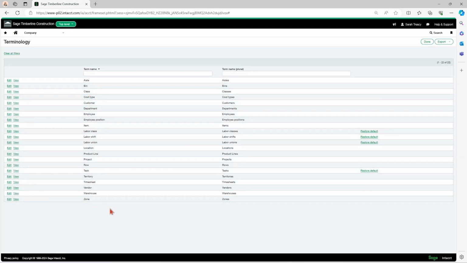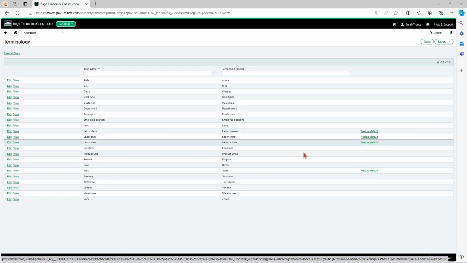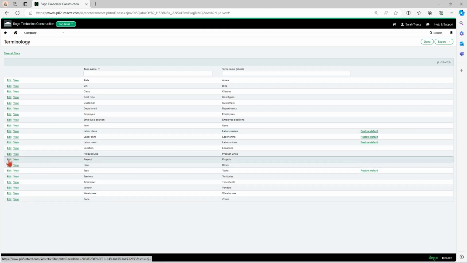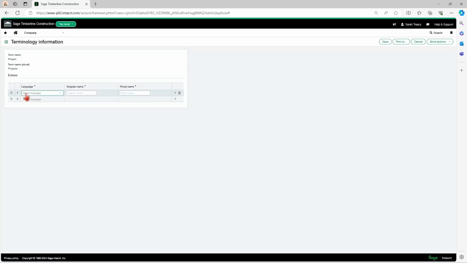can be renamed. And if you see here this Restore Default, that's because these particular ones have already been renamed specifically for construction. So I'm going to find Project here and hit Edit. From my language, I'm going to do English United States because that's where I am. I'm going to do Job for singular name and Jobs for plural and hit Save. I'll just give that a second to load up.